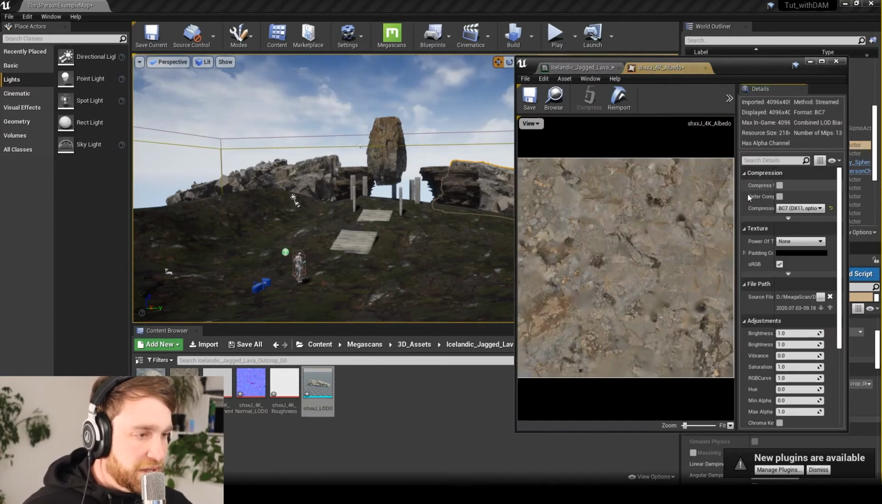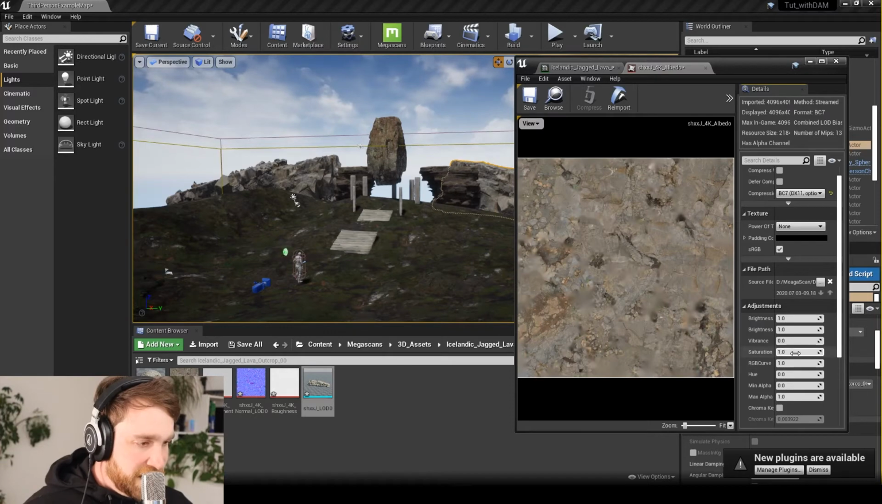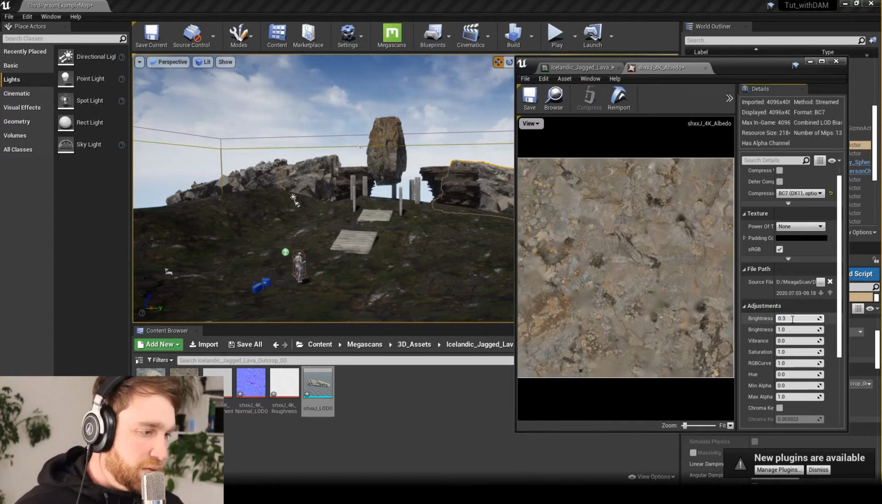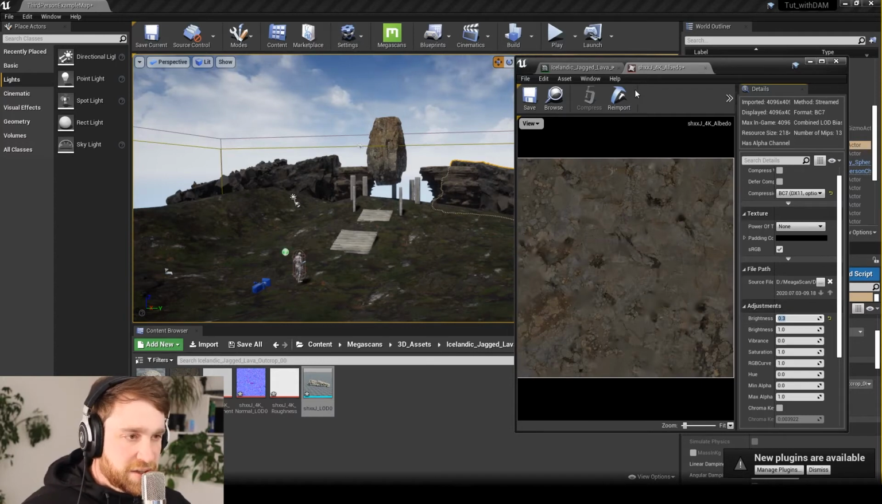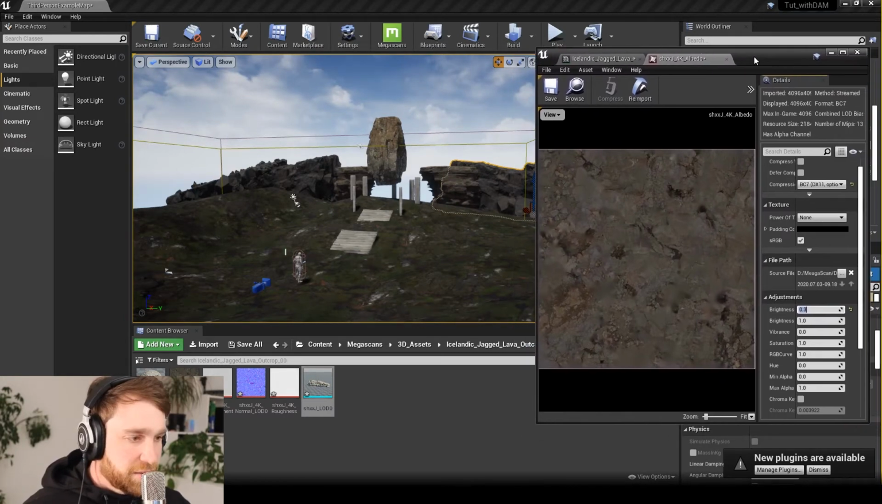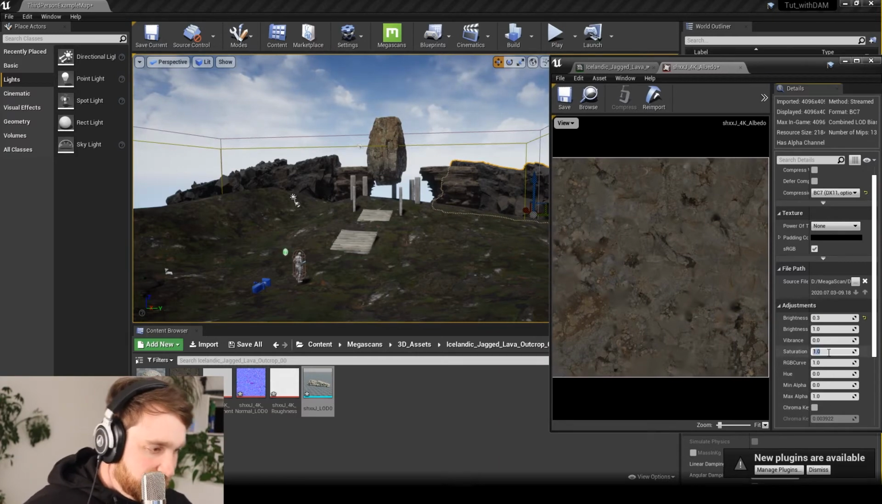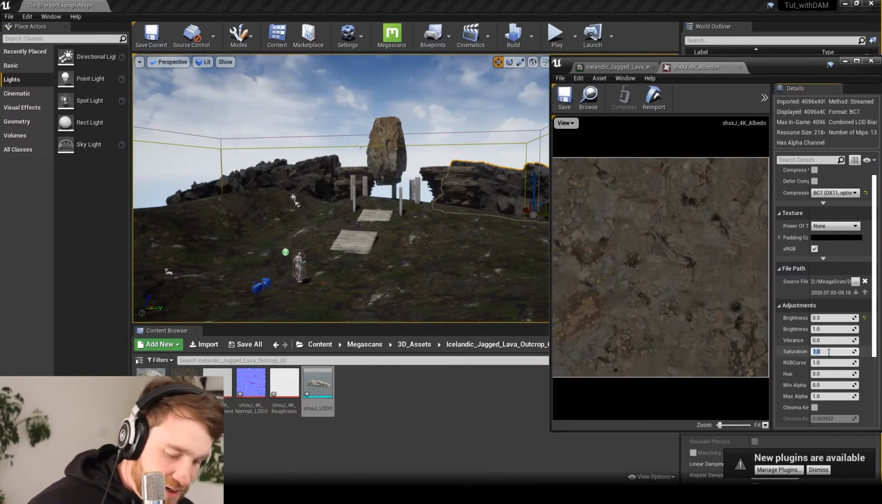So if we double click this texture, we can go in and change its properties like we would in Photoshop. So I know that it needs to be darker. So instead of going up, I need to go down. So let's do 0.3. Let's try that first. Hit enter. Then it's going to change the color a little bit, make it a little bit darker. And let's give it a little more saturation. Just see if we can get some of that red tone.